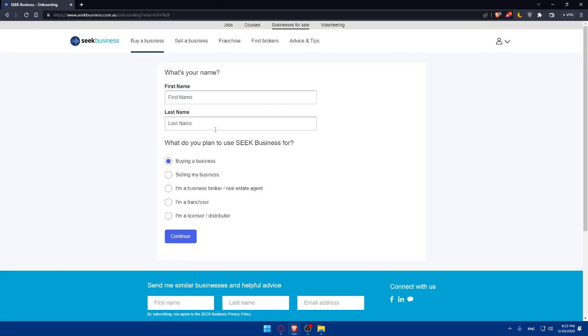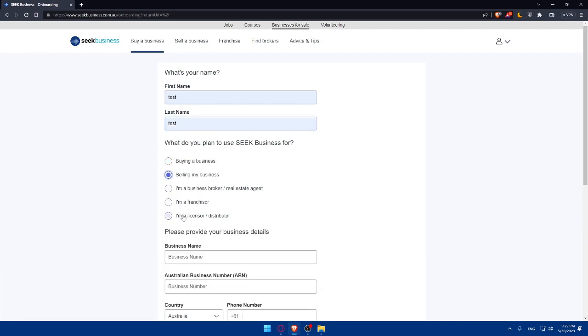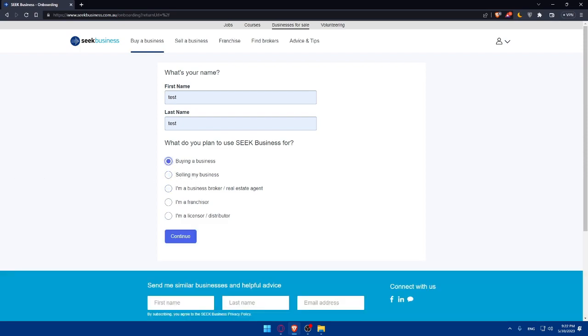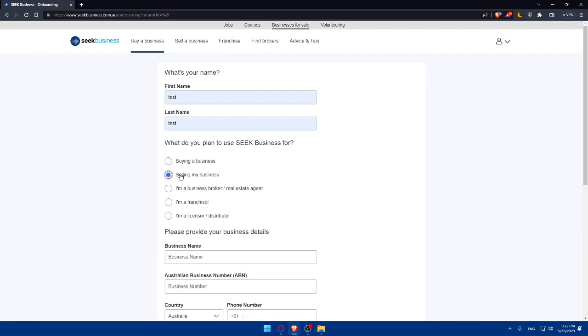Once you've created your account, you will have to fill in some normal information like your first name. For me, I'm just going to enter random details, but for you, make sure to fill everything in accurately. Why do you plan to use Seek Business? It could be selling a business or buying a business. For us, we would like to list a business, so it's going to be selling a business.